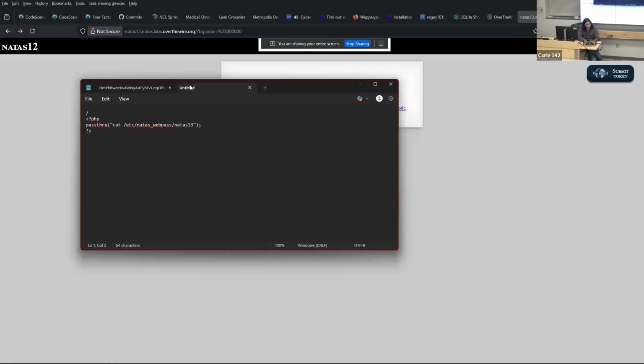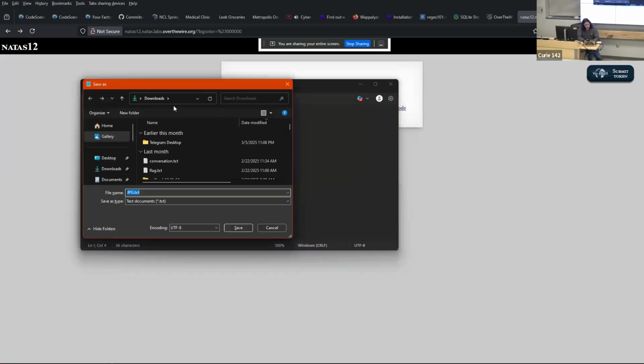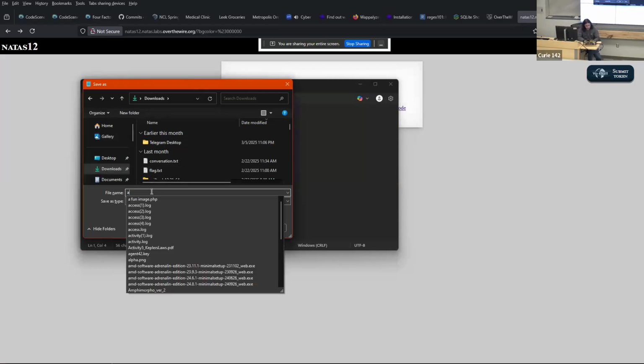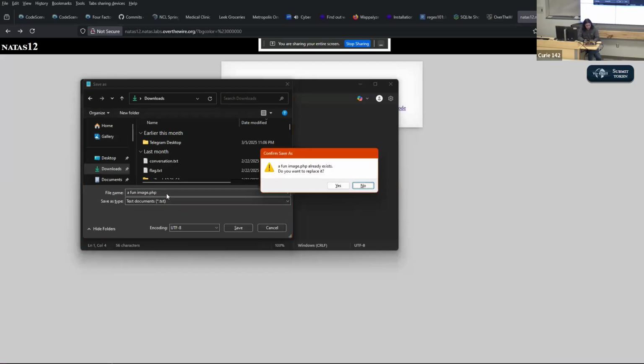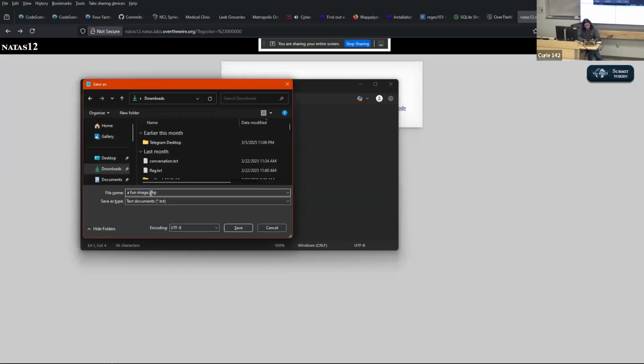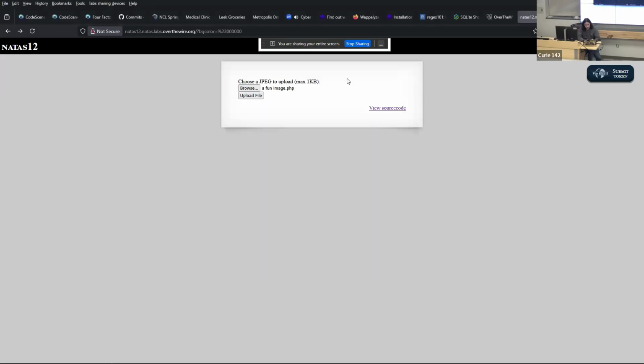We just add the JPEG magic bytes, which I think you can just literally type out here in this case. That's what I did, I believe. This one. Let's rename this to fun image dot. I don't want to replace that. And we upload the file.